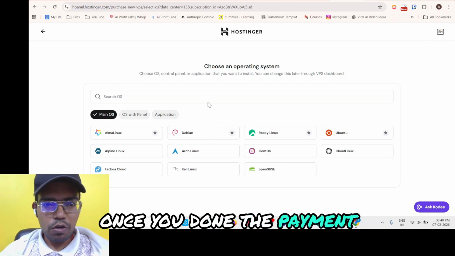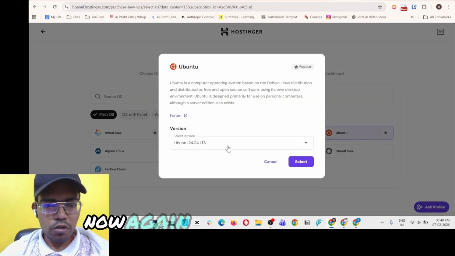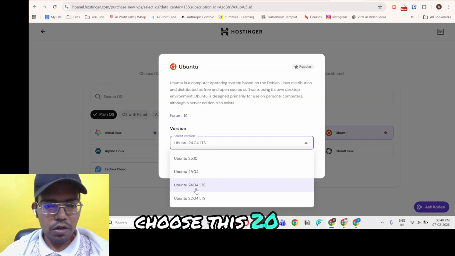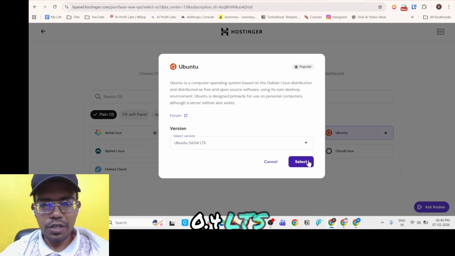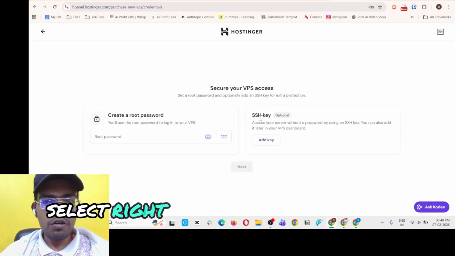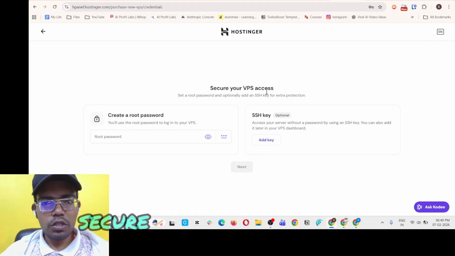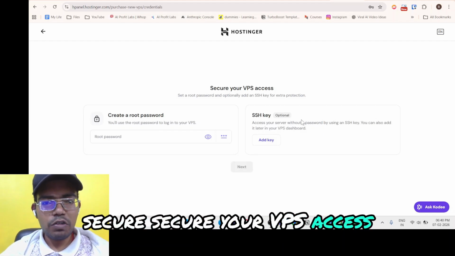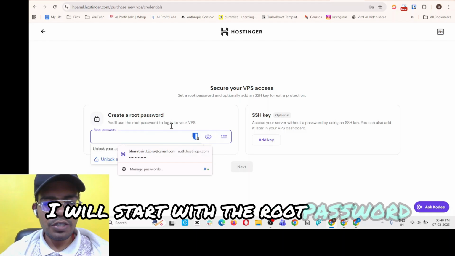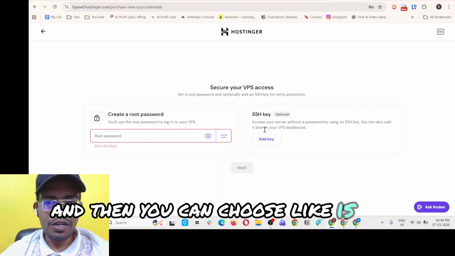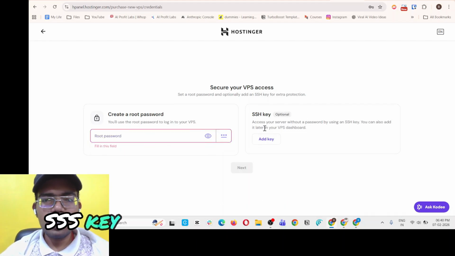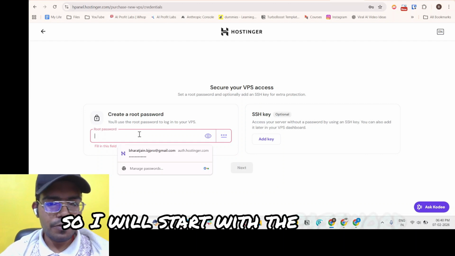Once you have done the payment, you will come to this place. Again, click on Ubuntu, choose this 24.04 LTS, and select. Now it will give you two different options to secure your VPS access. I will start with the root password first, and then you can choose the SSH key, which we can do later as well. So I will start with the password.